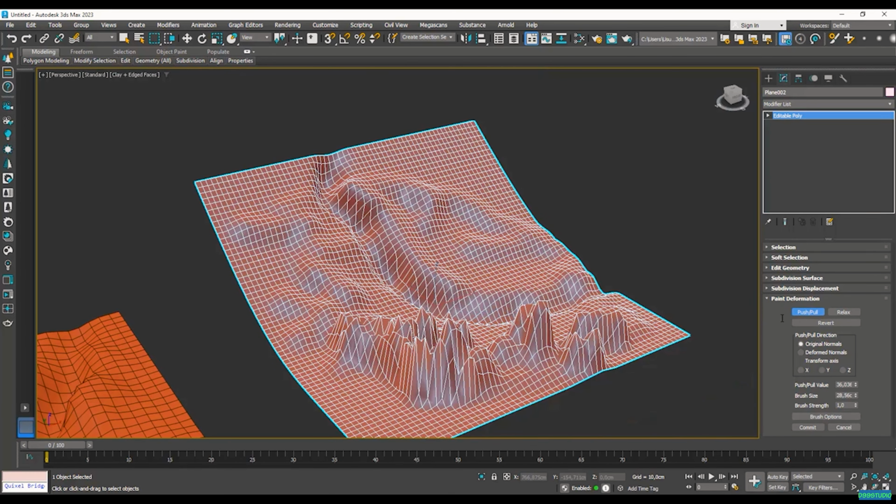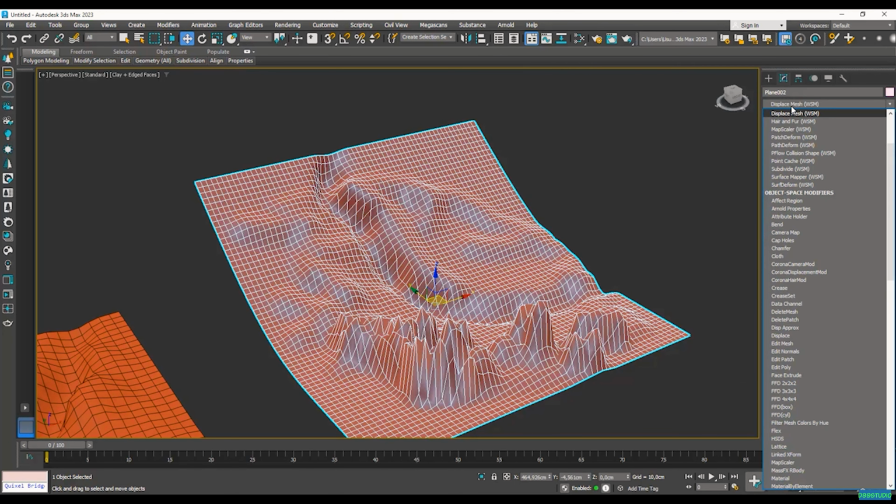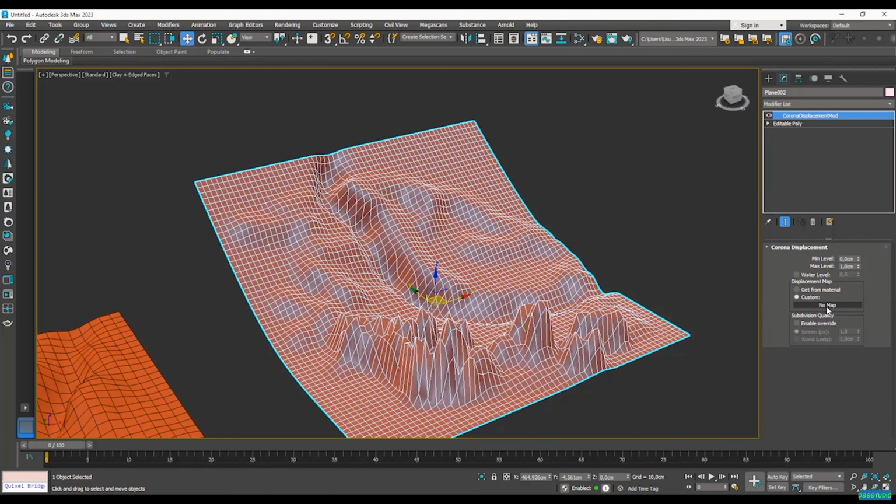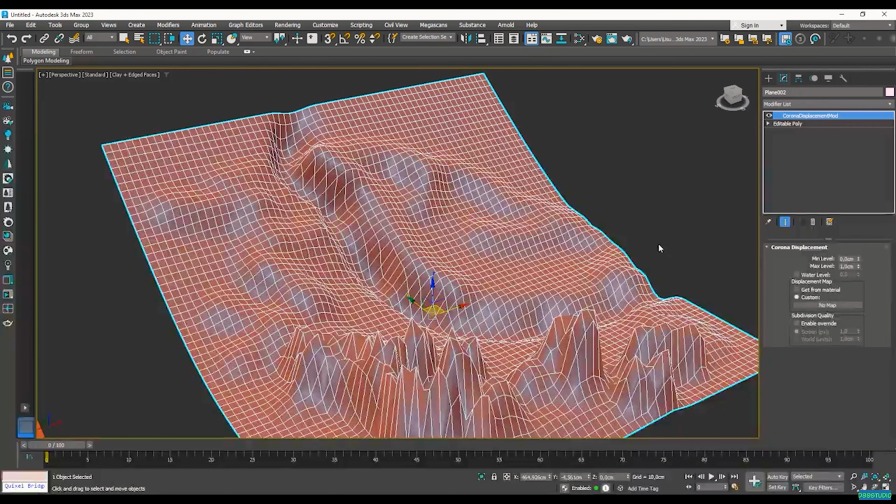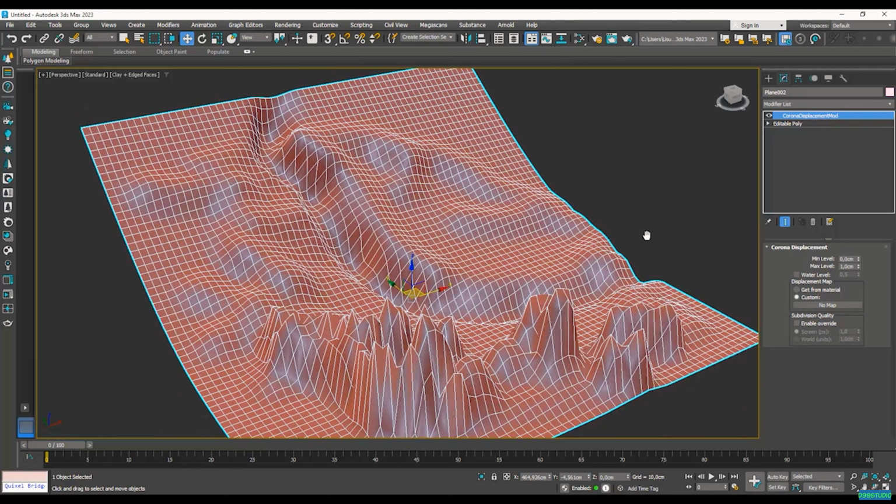We could also use a modifier for this type of terrain, which is called the displacement mod. Down here, we will find Corona displacement mod, and this modifier works with maps. We're not going to be looking at our material editor yet, so we really can't apply any maps here without that knowledge. But we will see it in the future, don't worry about it.